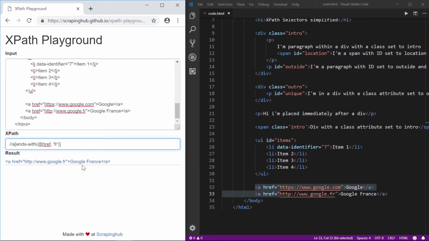However, the ends-with function is supported only in XPath version 2.0, and XML does only support version 1.0. Actually, not only XML, even browsers like Chrome do only support version 1.0. So if you try to use this function, you will end up getting an error. I'm not gonna cover how to solve this in this video yet because things can be a little bit complicated.